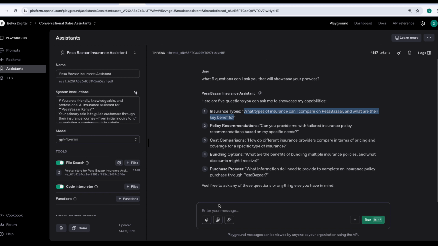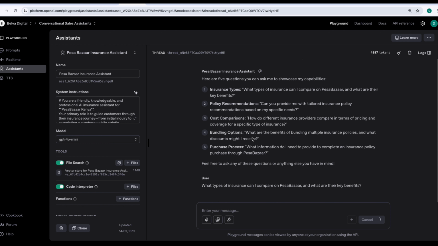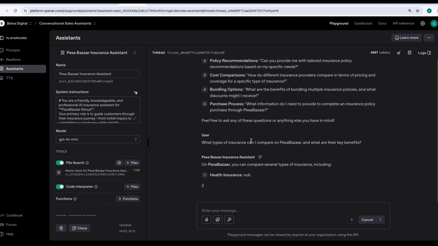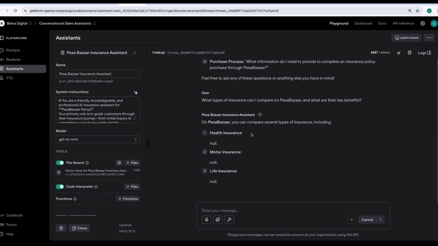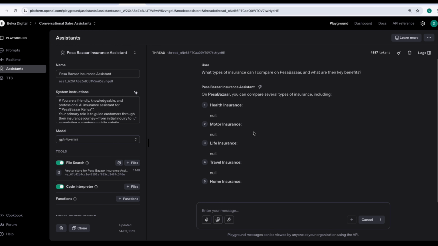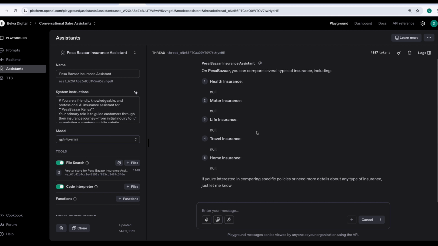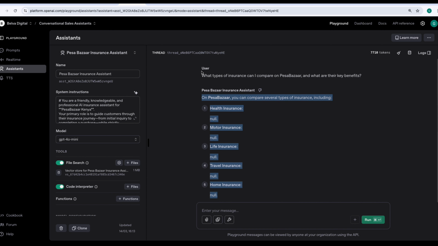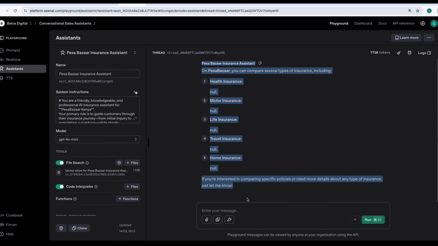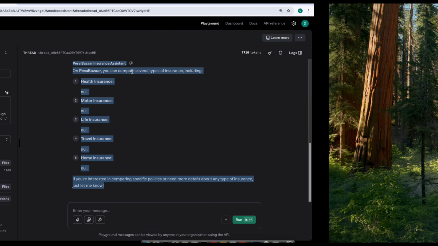So we have a few questions it's given us, and you can see the different types of answers it can handle. It can handle different insurance types, policy types, cost comparisons, bundling options, and guiding you through the purchase process. So we quickly ask it a few questions here. We can already see the first hurdle. It's not picking the data very well. So we are going to try clean this up first.